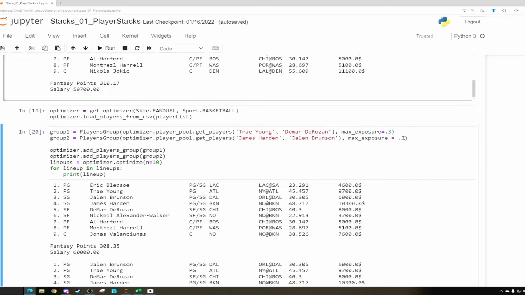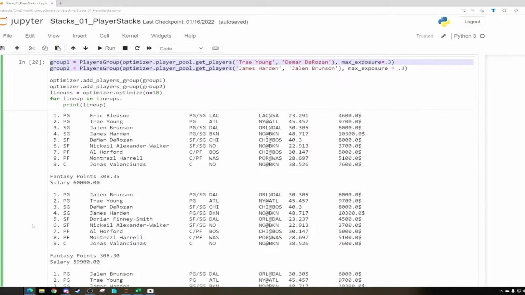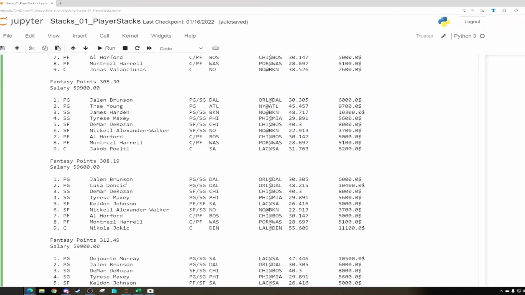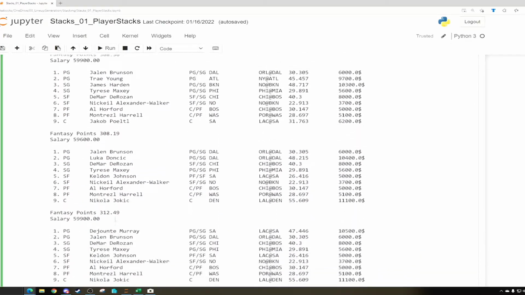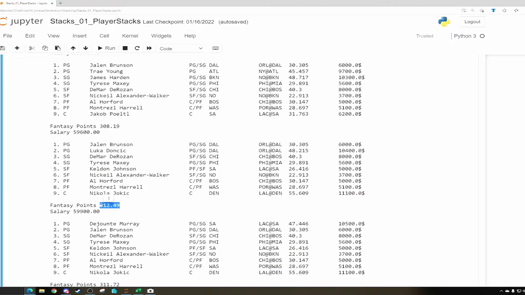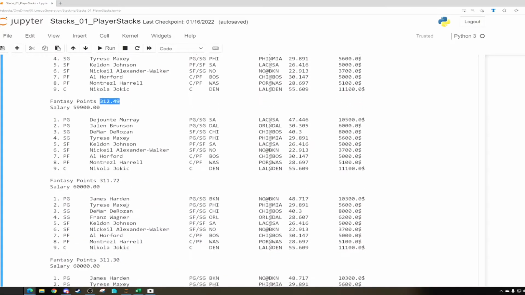Interesting. So we've hit 30%, and we've used each of them 3 times because both groups have been on all 3 lineups. So it's like a 4. Brunson, DeRozan. Okay. Well, those guys are in different stacks. So now we're clear. Let's check the score. 308, 308, 308, 312. Okay. Now we're back up here at 312.49.